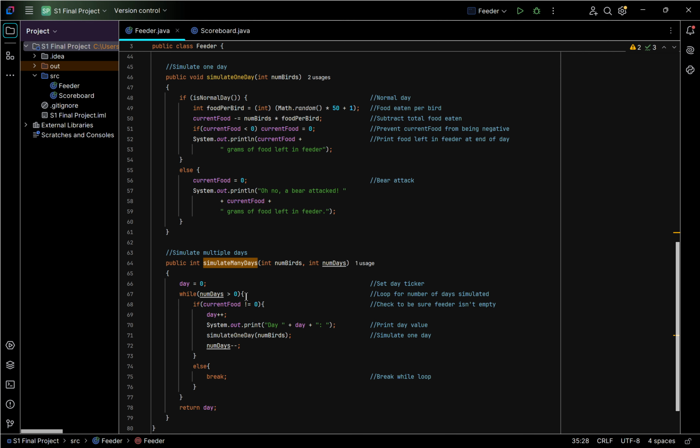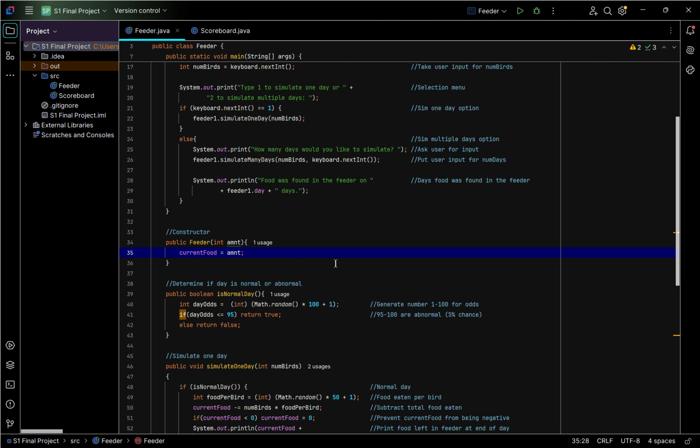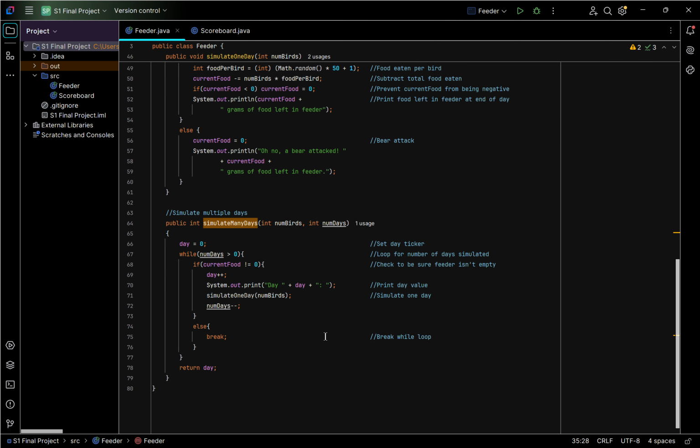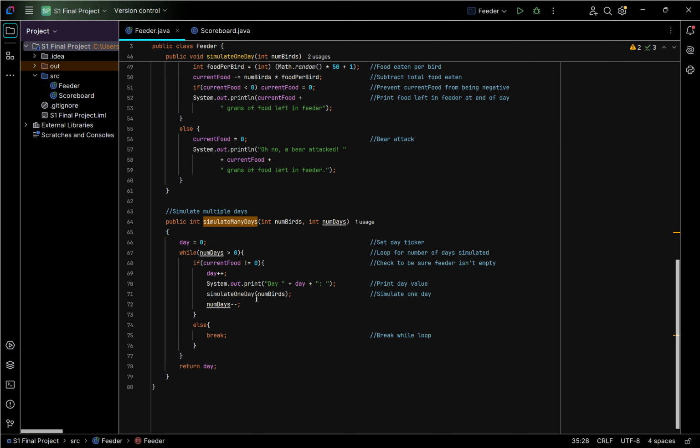Simulate multiple days. This is a day ticker to make sure that it doesn't go over the number of days, which is determined right here in this little statement here. Then this adds a day, displays the number of days, and then simulates one day repeatedly for all the days. If all the food is gone, it will break early.